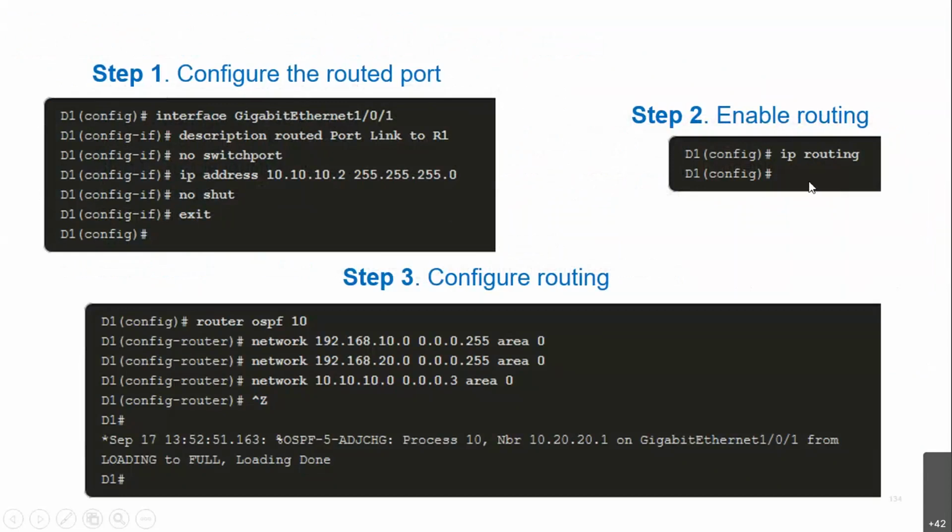Then we say ip routing, because we want to say, okay, you have to do some routing things in here. So we enable routing, and then we configure routing. Here it is using OSPF. So router ospf 10, and the networks that it has: remember, this is the VLAN 10 network, this is the VLAN 20 network, and this is the network that is connected to the router, this network over here. So these are the networks that it will advertise.